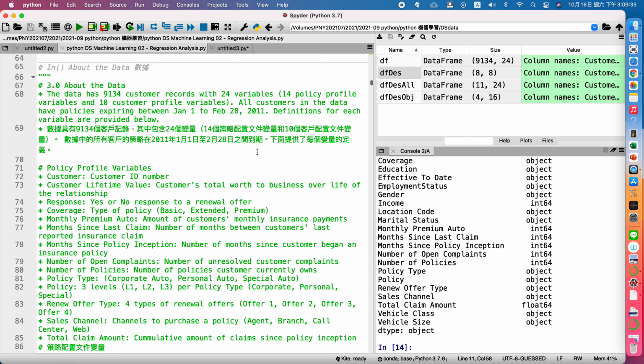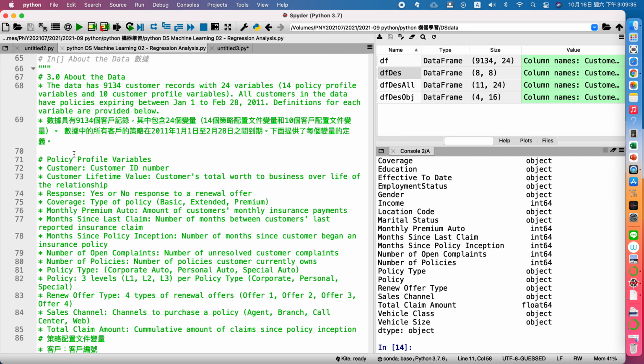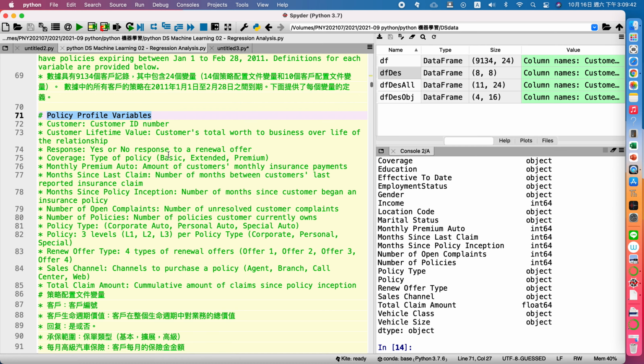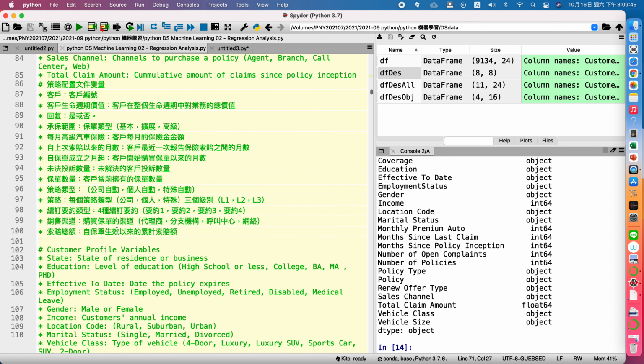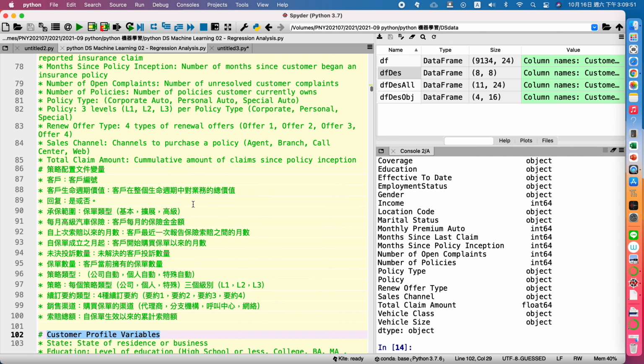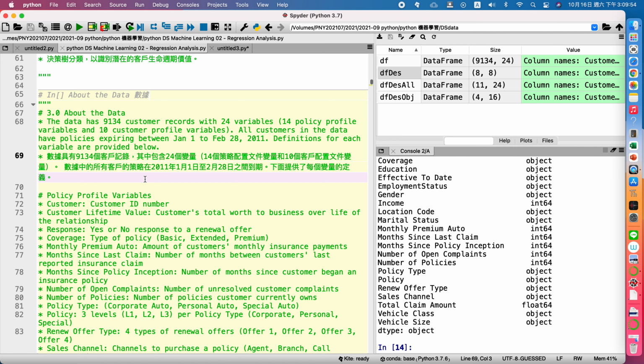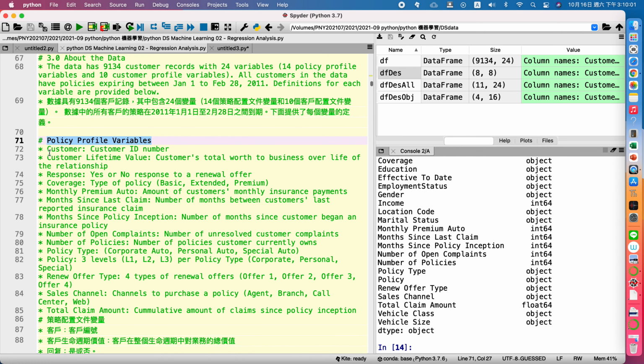There are two parts to the data set. One is the policy profile variables, which are provided by the company. The second part is the customer profile, related to the customer's profile. For the first part, the policy profile variables, the first one is called customer, which means the customer ID.